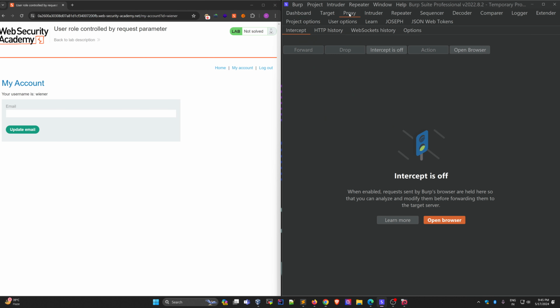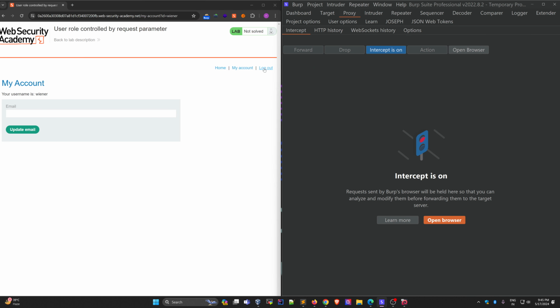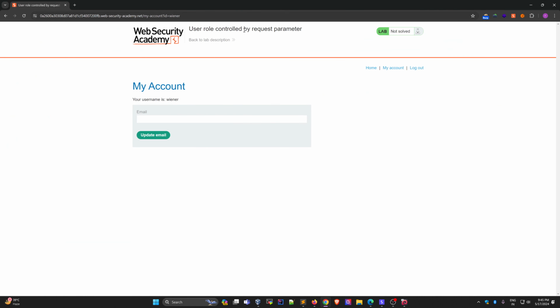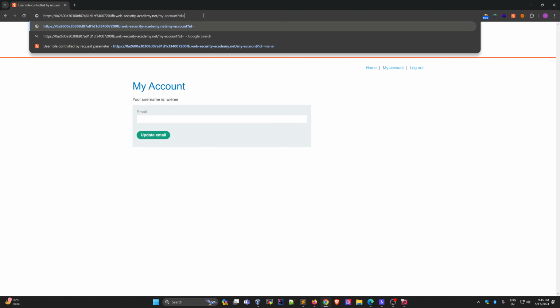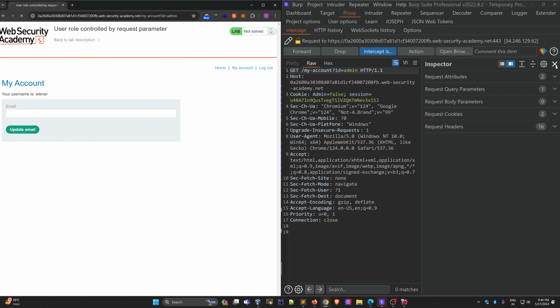So let's try to refresh and see what the application is doing here. This is how we can find something interesting. Currently there is an ID, wiener. So let's try changing this ID to admin. Maybe we can get the admin panel through this, because we have the session. Currently we are logged in, and if we change this ID to admin, maybe we can access the admin panel.